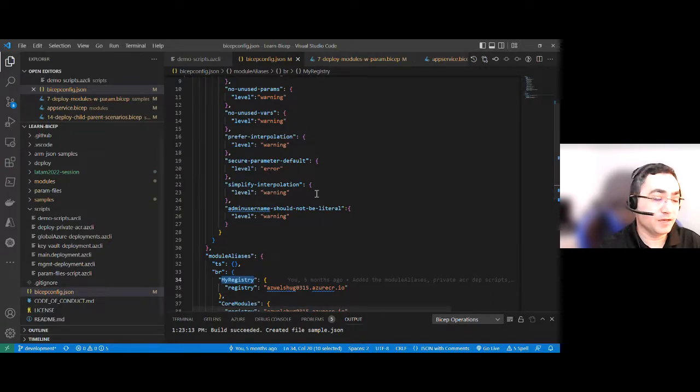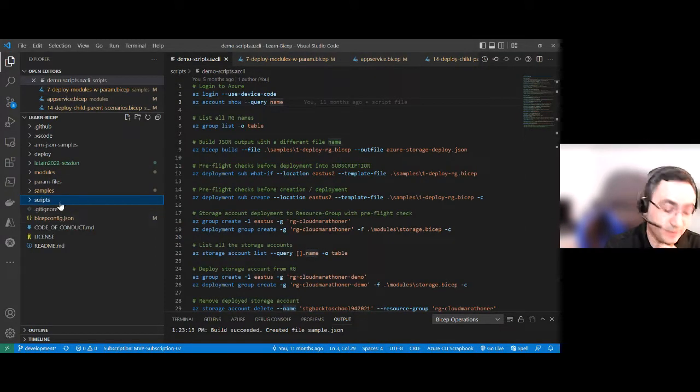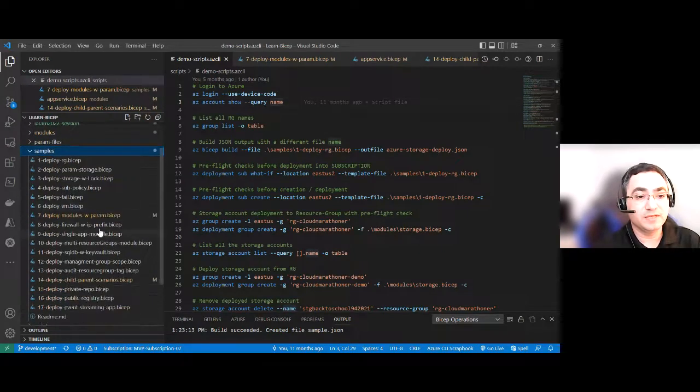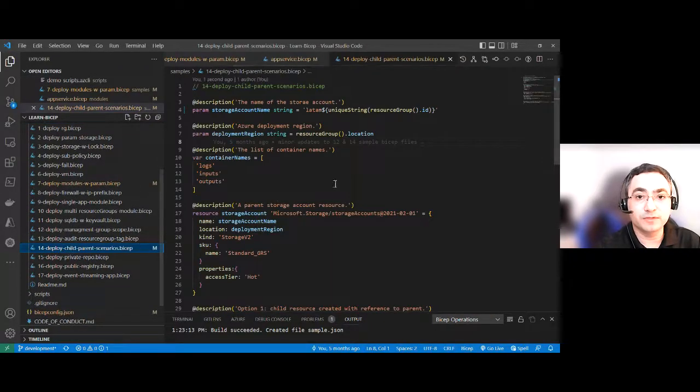Let me go back and see. Okay, we have a demo regarding parent-child resources. Let's look at that. If you want to see this demo, you would need to come to the file and navigate into, let me see, it's in the samples here. In the samples on the left side, if you go to number 14.